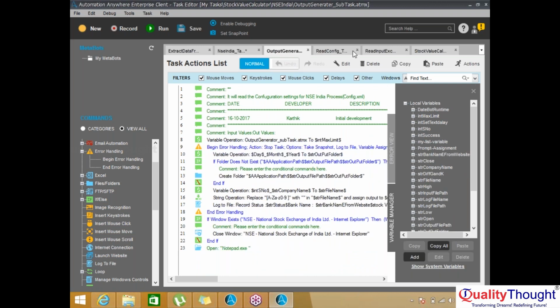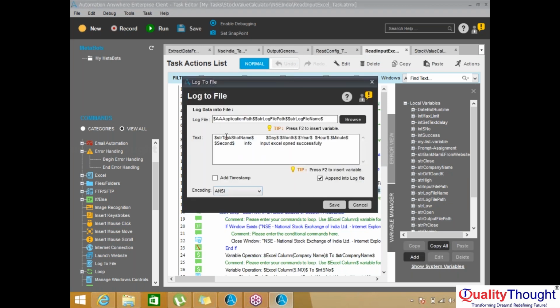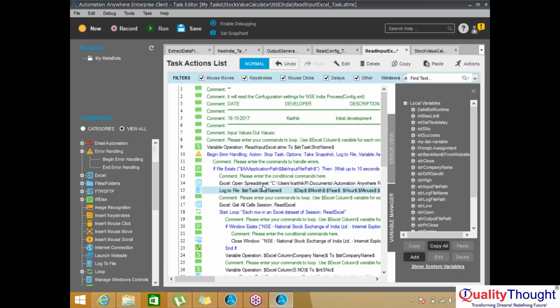Okay. Inside read input Excel, it will be clear for you. We have it like this. We will pass it to the log file command: task short name, day, month, year, and hour, minute, second, info. Input file opened successfully. Because once after opening our input sheet we are using, that means if it is executed successfully, then only it will come here.